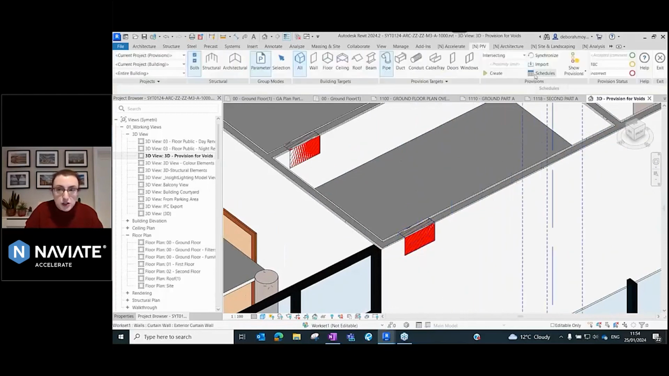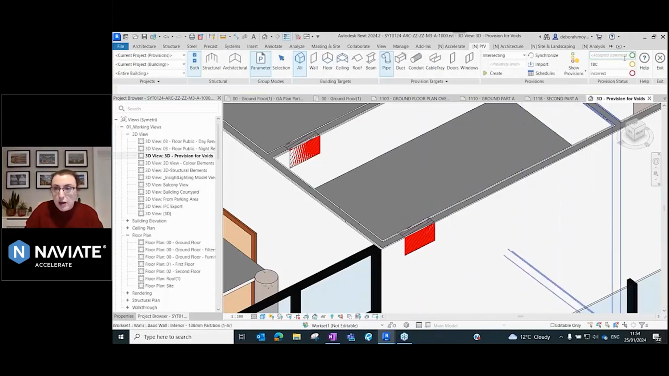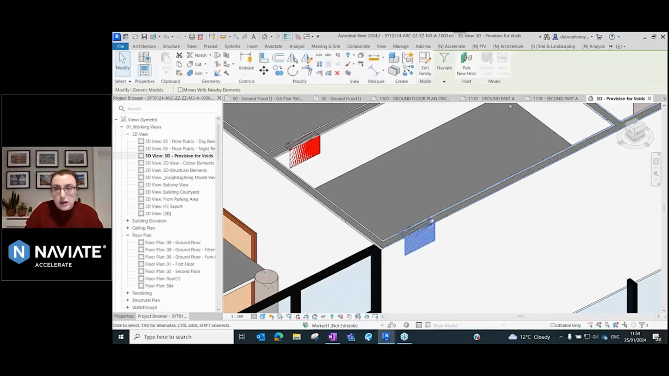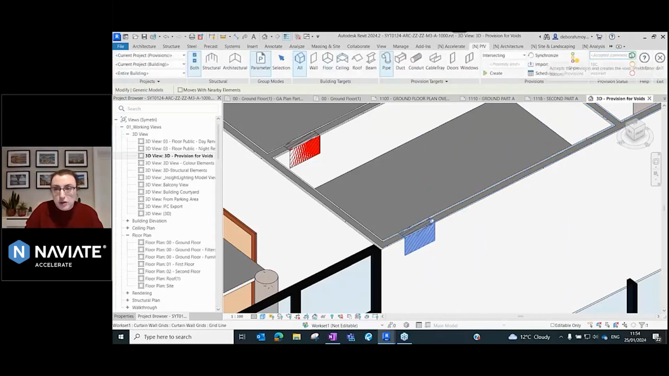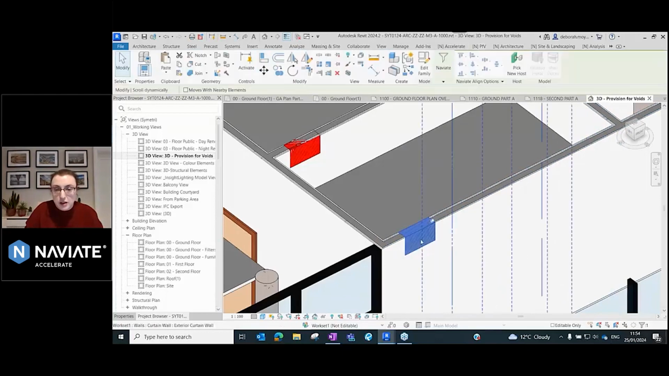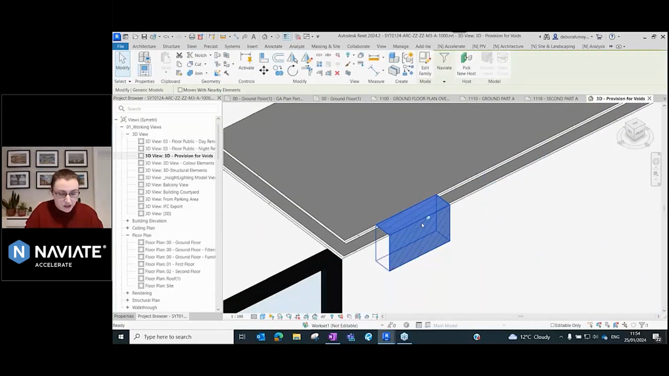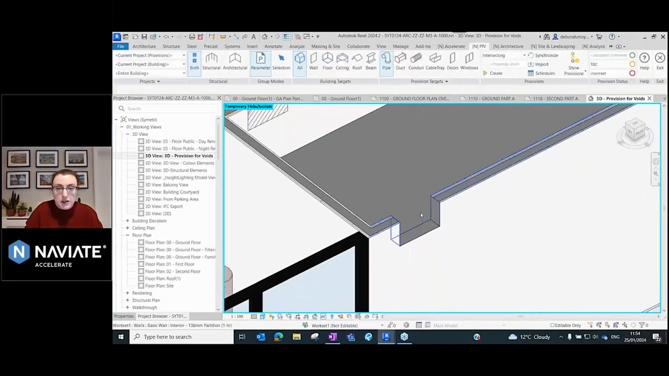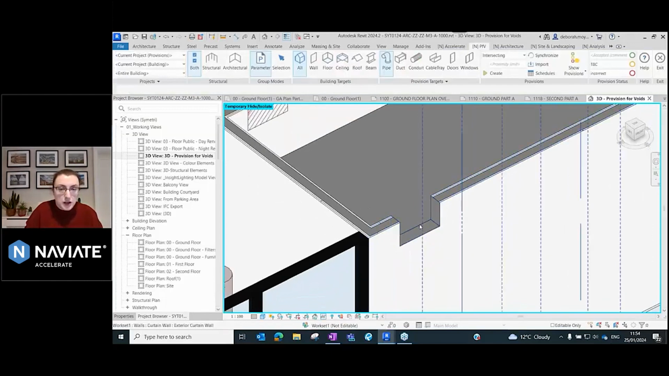You can also create schedules from this as well, so you can schedule out all of your provisions. But the main thing is you have your provision status, so you can accept it. When you accept it, it will cut the opening in your wall for you. So if I press accept, you can see that has changed there now, and that's been accepted. That has cut the opening in my wall for me.